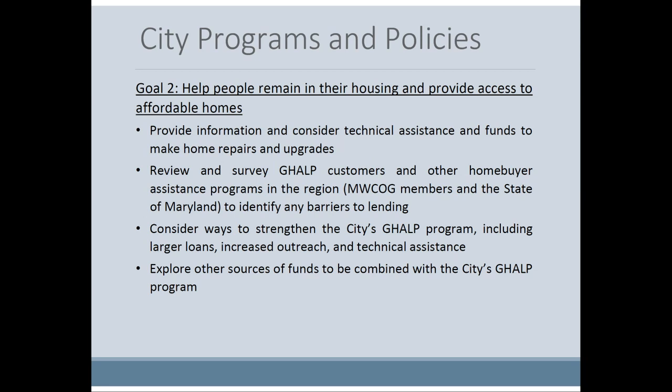We'd also look at other sources to leverage or combine with. There may be ways to work with Montgomery County, the Metropolitan Washington Council of Governments, the state of Maryland, and the federal government. These efforts could result in more first-time homebuyers using the Gaithersburg Homebuyer Assistance Loan Program to purchase their home. Next slide, please.